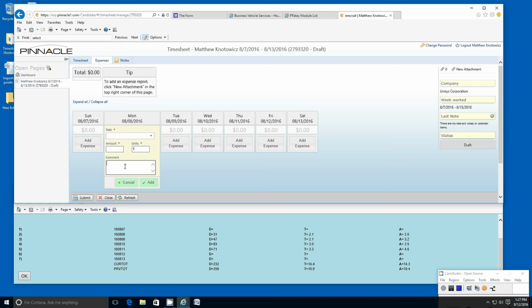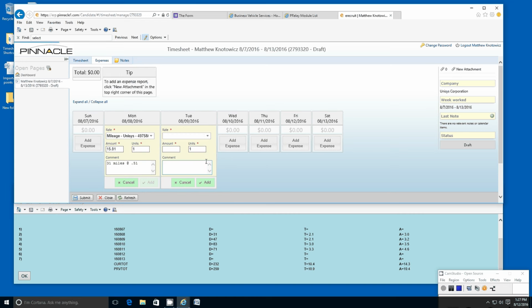Now this is how you do it. You go 31 miles, the @ sign, 0.51. And what you're going to want to do in Pinnacle is put the dollar amount you're getting reimbursed. So you're going to want to multiply 31 by 51, which is going to equal 15.81. Then, very logically, you select what it was for. We hit the drop down and go mileage. Click Add.